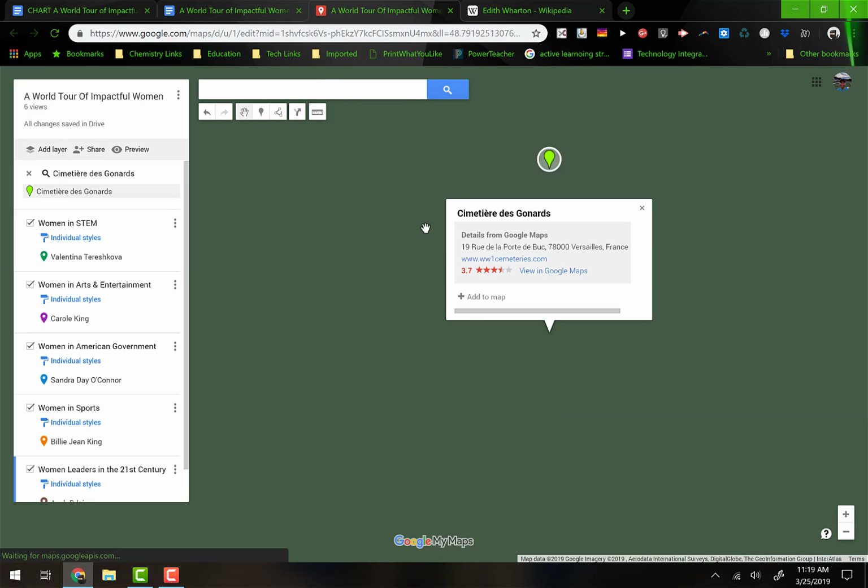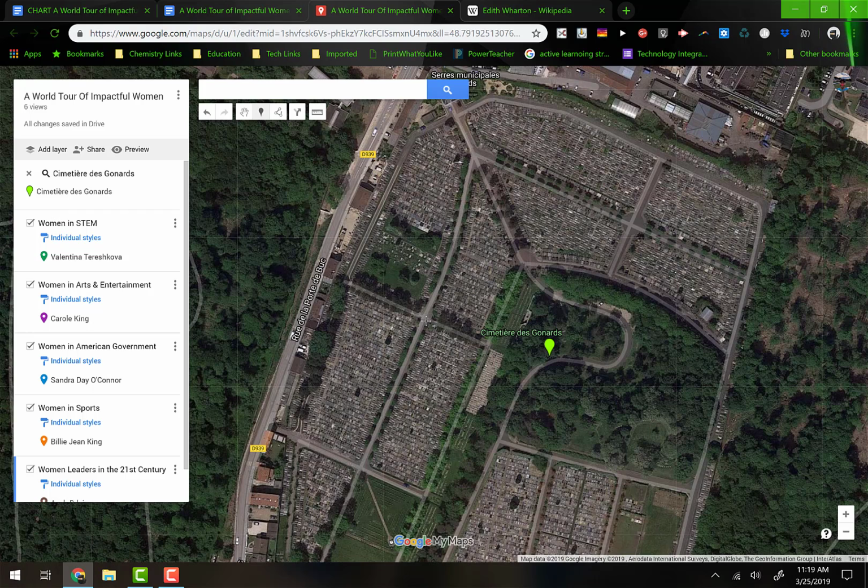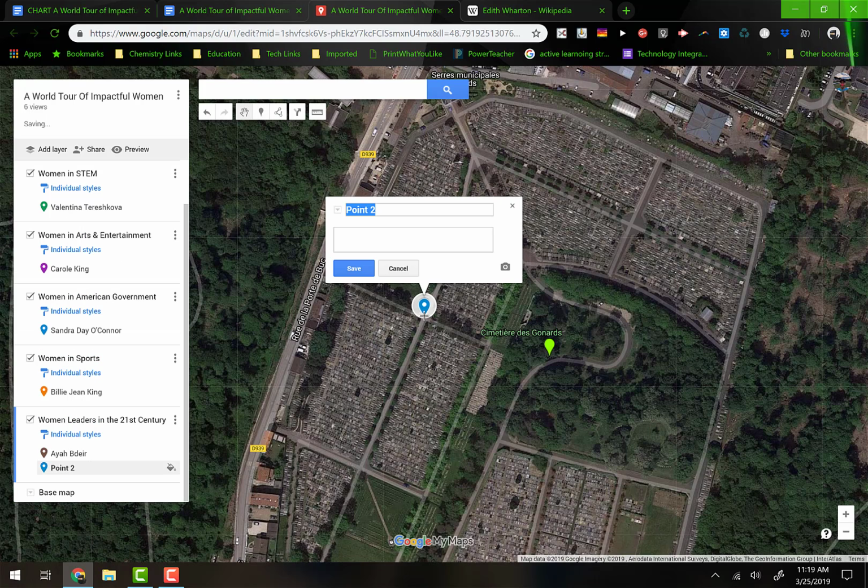So I looked up the cemetery that she's located in, and so I just typed it into my search bar, and here's the cemetery. So what I want to do is I want to add a marker to this map. So what I'm going to do is I'm going to come up to my search bar, and you'll see it says add marker. So I'm going to place that marker right here. I'm going to give it a title, which is the name of the author, the name of the person. So this is Edith Wharton.